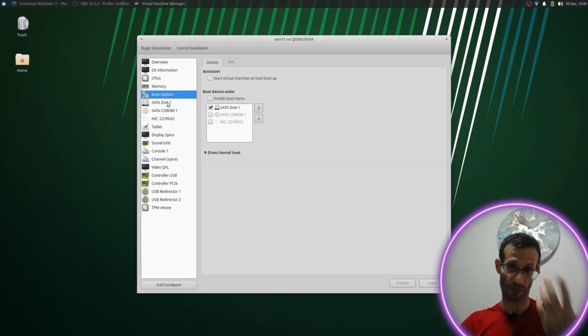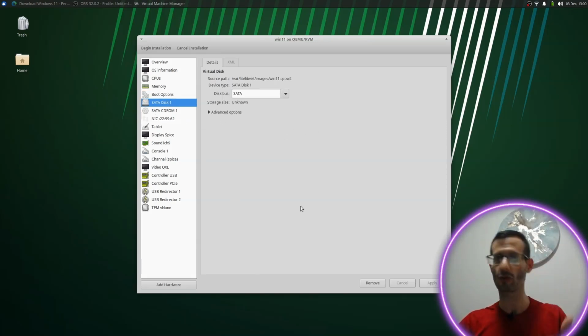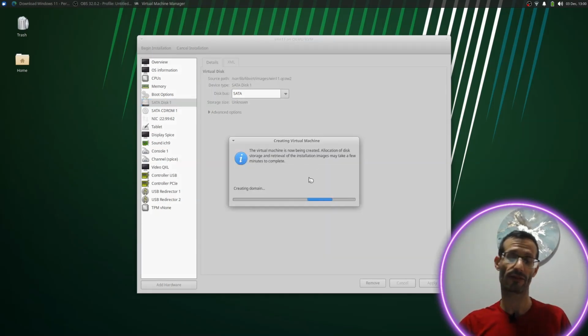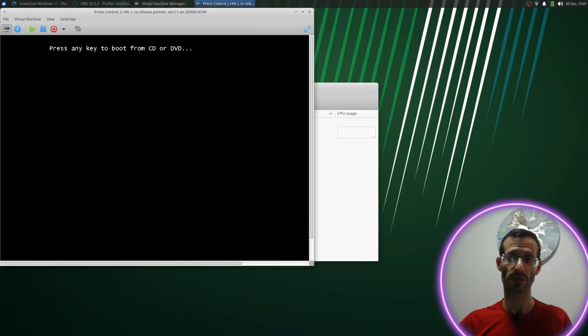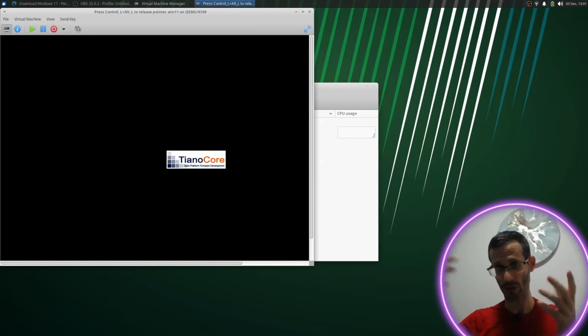Here we can see the virtual disk itself, and here we have a few more options, but I'm not going to go through all of them. Once we are done configuring everything, we can begin installation. So let's click here and begin the installation. And the virtual machine is now starting. And we need to click enter to start from the virtual CD-ROM.